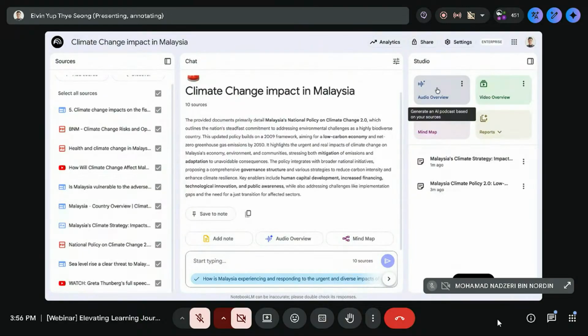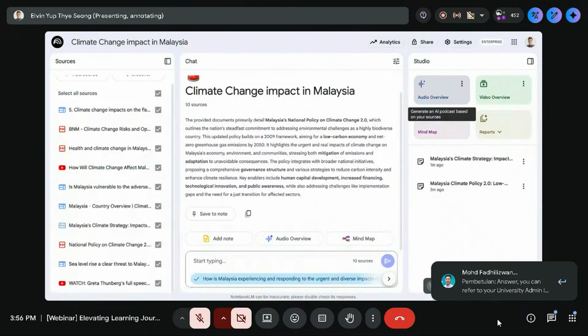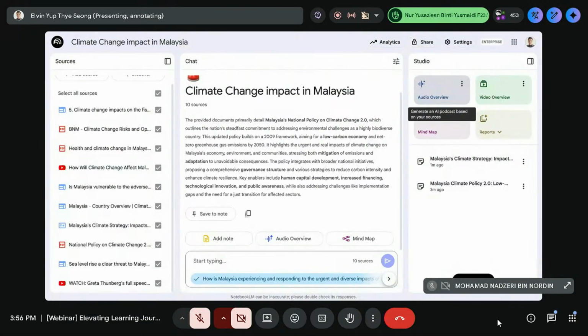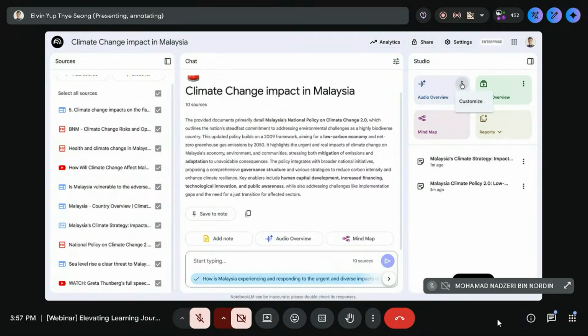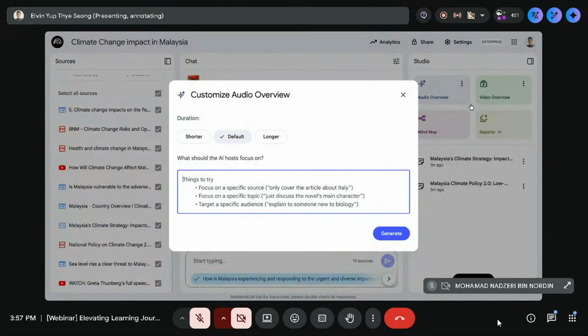If I want to generate a general audio overview, I can just click here, then it will give me a general audio overview in a podcast format. I mean, 2 hosts are discussing. Or I can click on this 3 dot here to customize the audio output. I can customize it to a shorter one or a longer one, or I can leave it as the default.